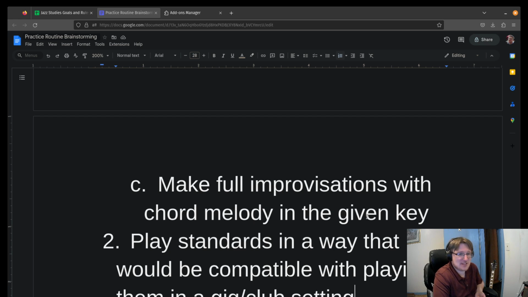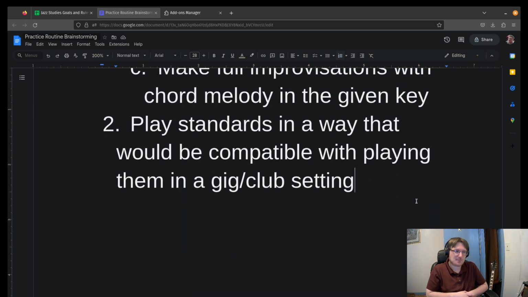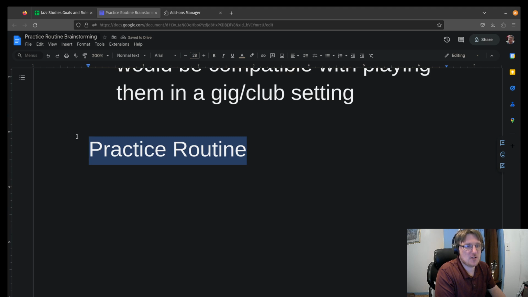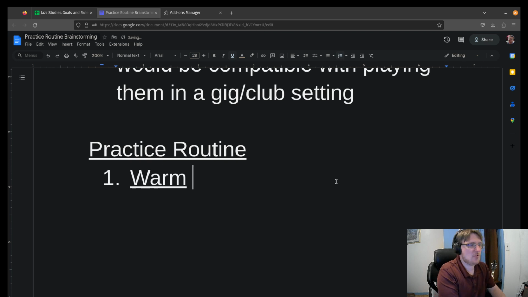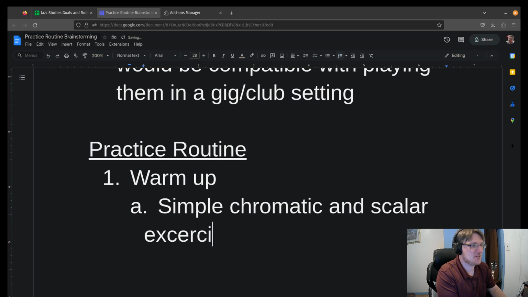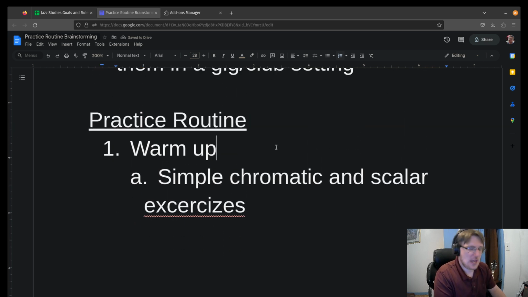Again, I feel like my practice routine is going to be pretty simple then. But just laying out how I've been approaching it thus far, let's talk about warm up again. Again, simple chromatic and scalar exercises. And this is mostly just to get your hands acclimated.